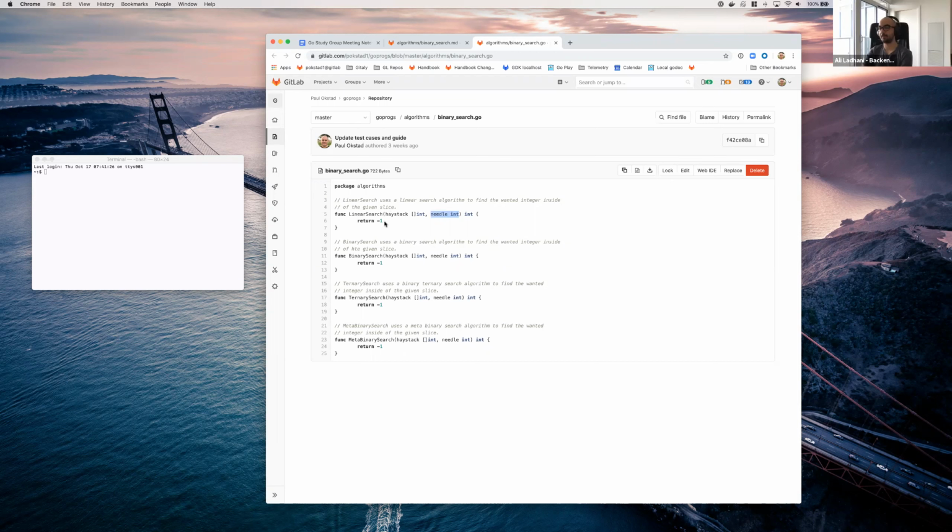I think that's it. These are invalid values that are being returned. -1, we should never have a negative index. It should always be either the index it exists at, or the index where we want to insert it.